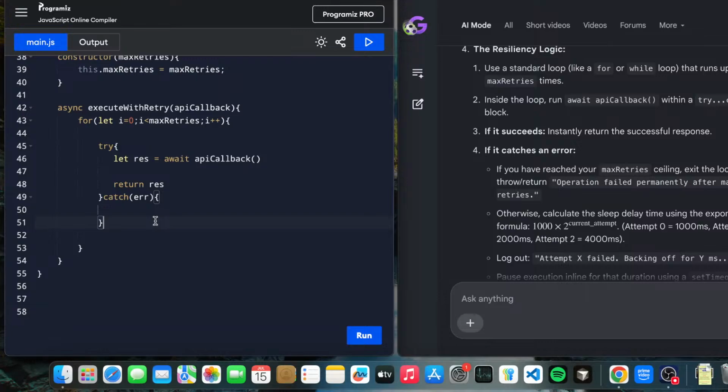Okay, let's understand this a little more focused, which means it's ended here. If it is not, then it will fail. So what do we do if it fails? First of all, at the first count it will not reach 3 directly. First it will be 0, and we will check if it has reached max retries. Otherwise, calculate the sleep delay time using the exponential formula.